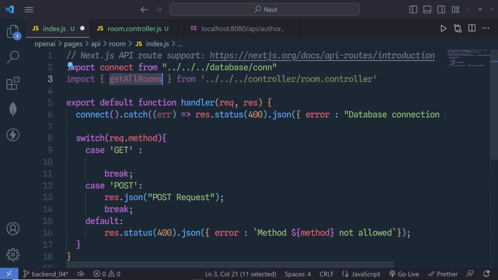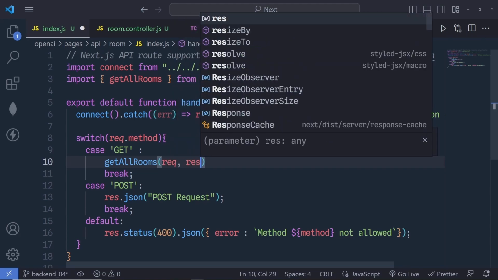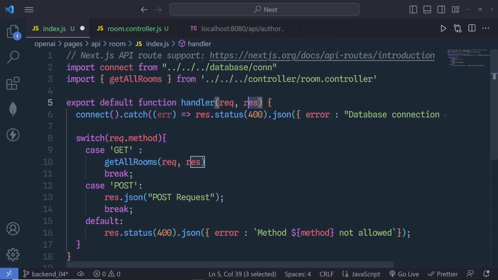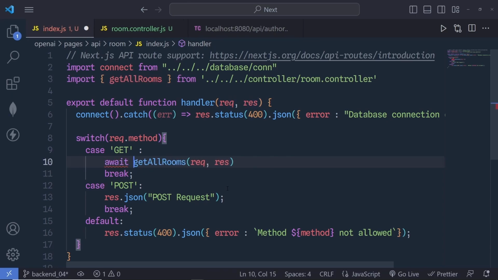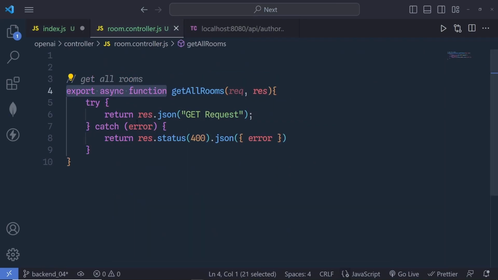Just for that, let me copy this getAllRooms and specify that right here. And don't forget to add a parenthesis and pass the request and response parameters, this one. And then here I'm going to call await. We need to add async here. We have a controller inside this file.